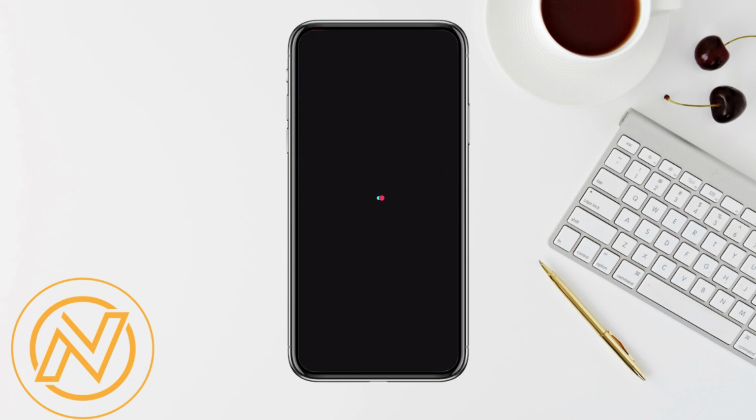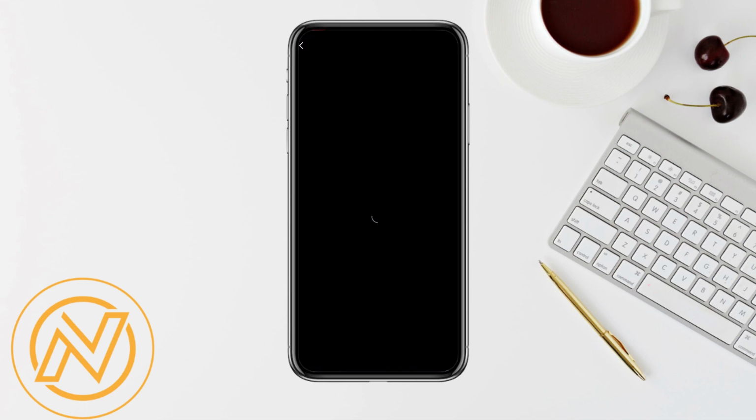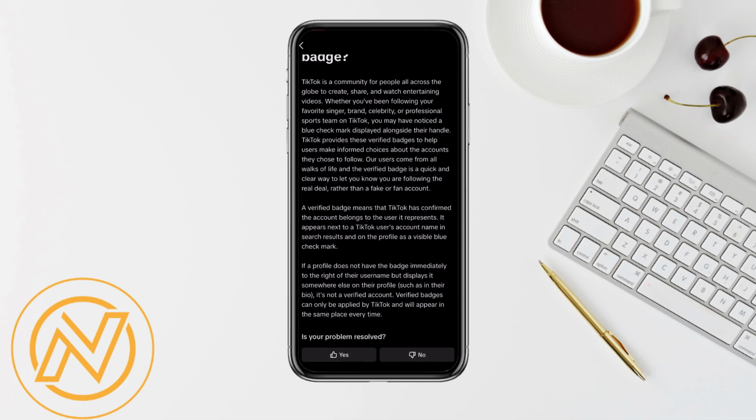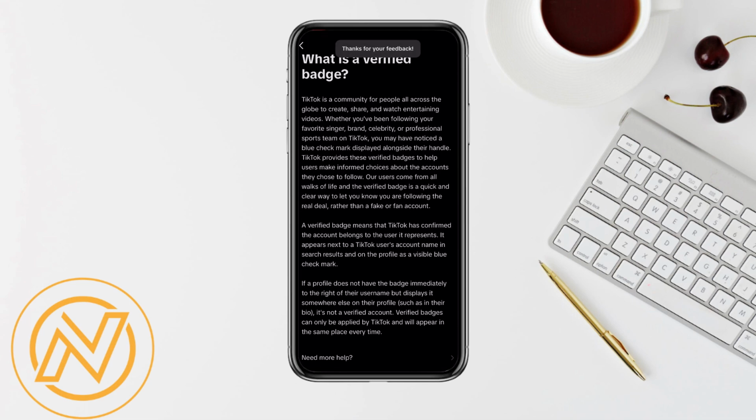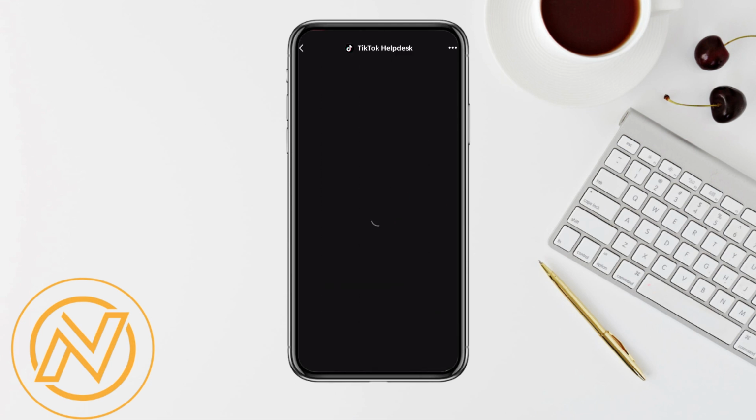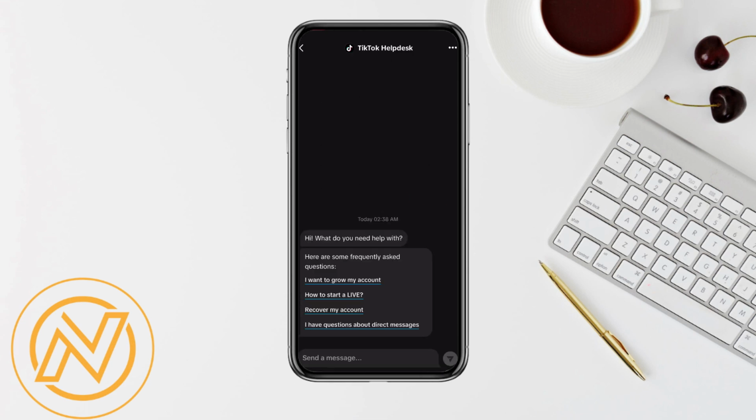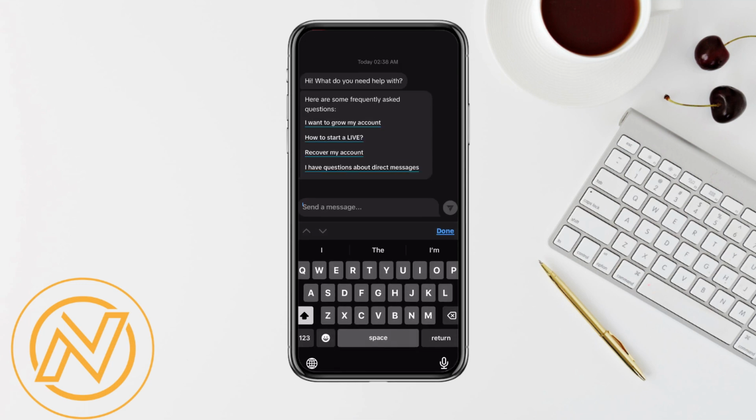Fill out the form that appears, stating that you want to have your account verified. Make sure to include your TikTok username and email. You'll be asked to upload a screenshot of your profile page, so take a screenshot and upload it. Hit submit and wait for TikTok to review your request. And that's it. By following these steps, you'll be on your way to getting verified on TikTok.